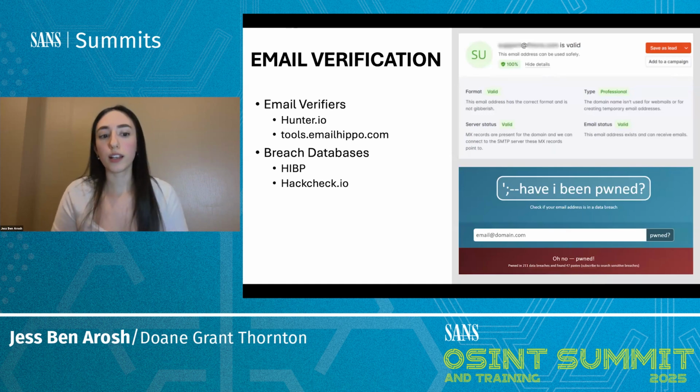I would say also try breach databases, for example, Have I Been Pwned, because if you search for somebody's email address and it's linked to breaches and passwords and social media, it stands to reason that it's a real email that has been in use.